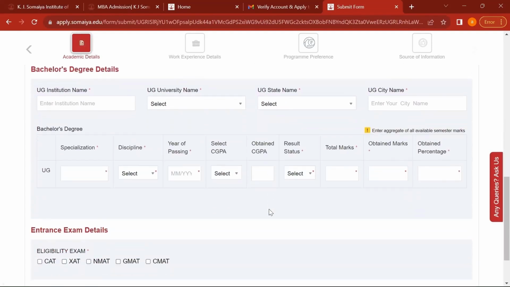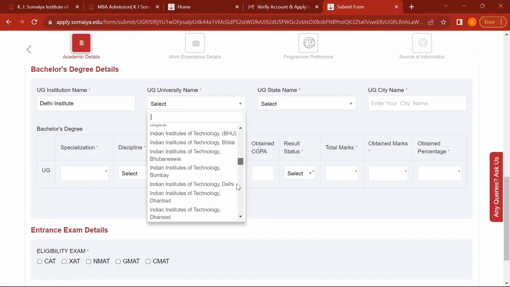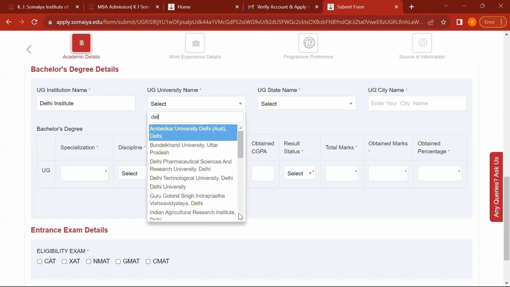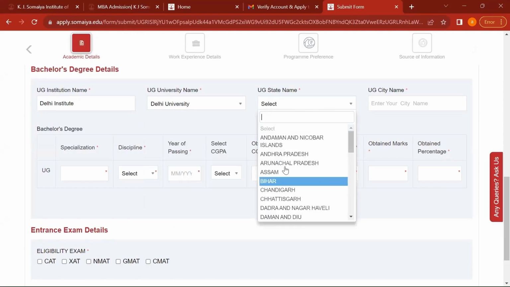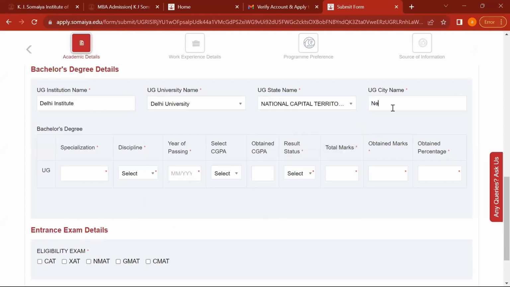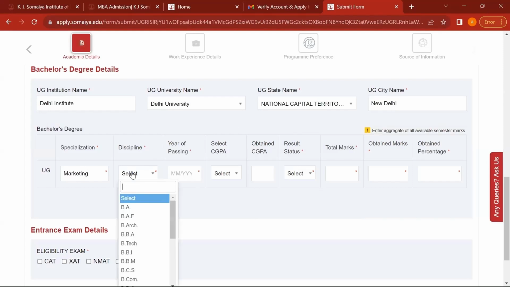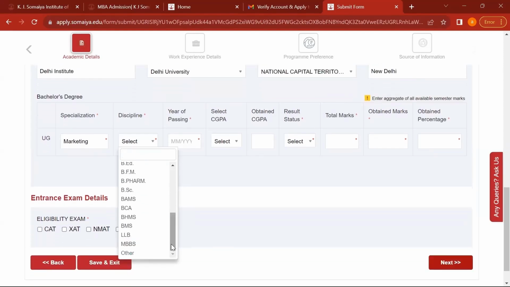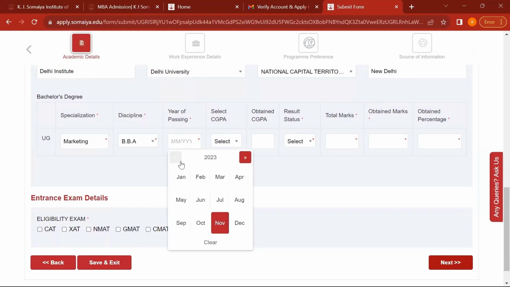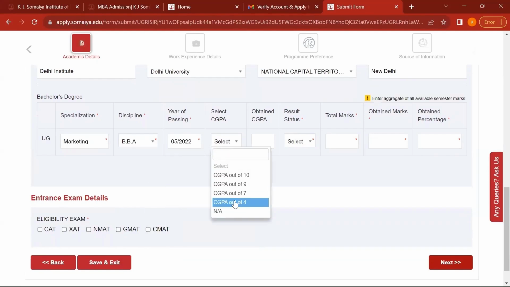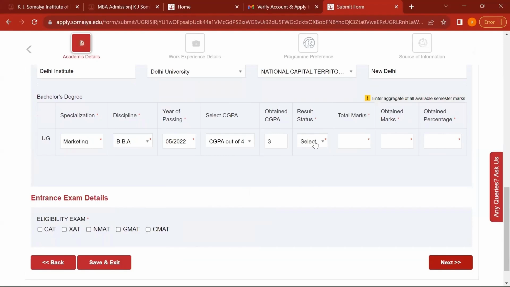For your undergraduate details, type in the name of your institution. Select your university from the drop-down menu. If you do not find the name of your university, click on Other and type it in. Next, enter the state and city name from which you completed your undergraduate. Type in the name of your degree specialization and select the discipline or course from the drop-down menu. Put in your year of passing, select the CGPA system, and fill in your obtained CGPA, again making sure of the conversion factor mentioned in the note.